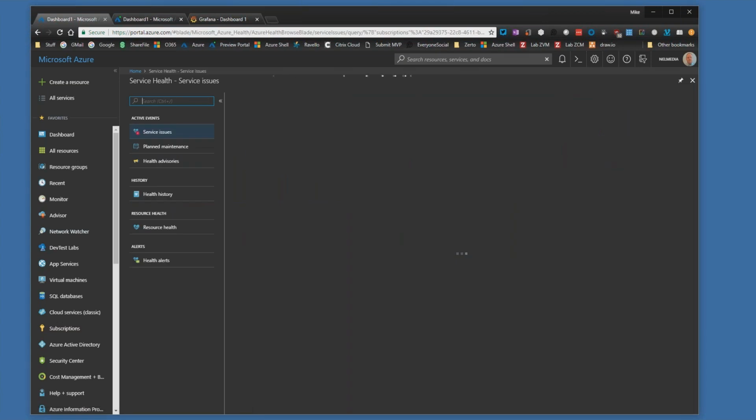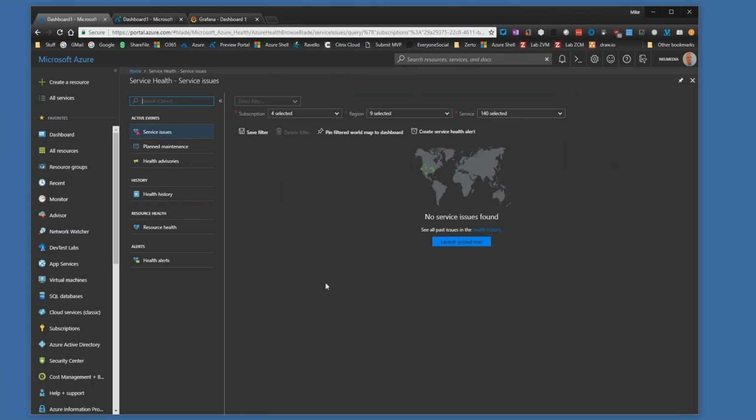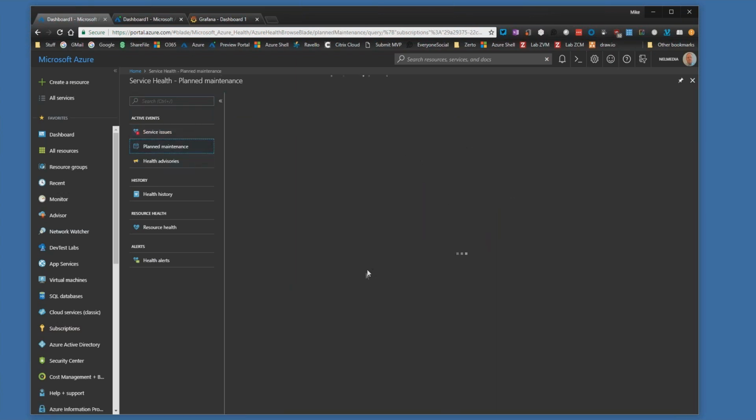But if you were to click on here, it actually gives you all the information, some of which I was telling you. If there were anything that would be showing as a service issue, it would show here. You can look at their planned maintenance, what actually are they planning to do? And then if they have any health advisories. Now, obviously you can take a look at all the past ones. So I haven't had any.